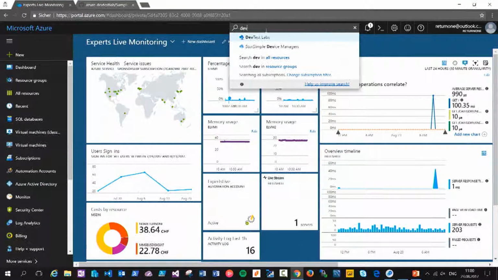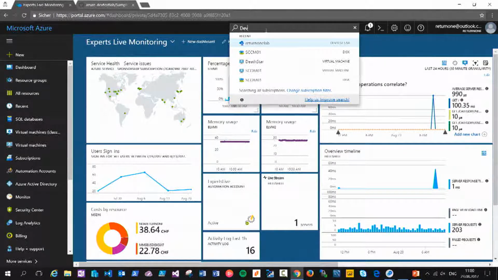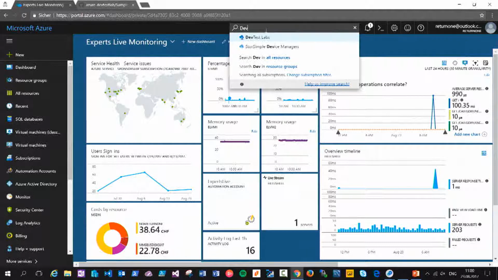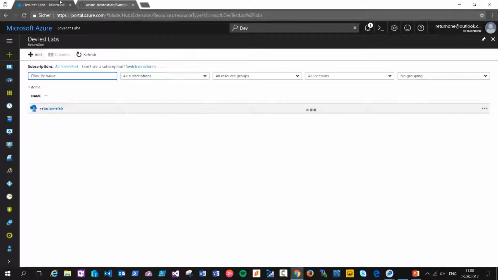How do you get to this DevTest Lab? You go to the search bar up here, and then you type DevTest Lab, and then you enter the service. You can go there, and then you say add.